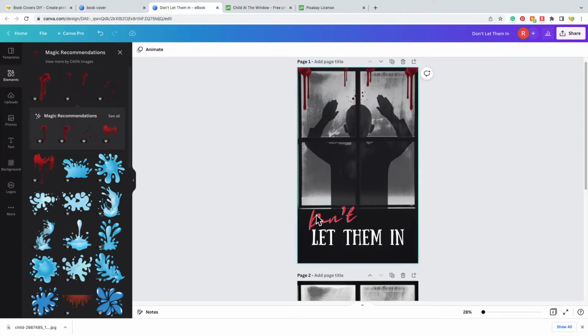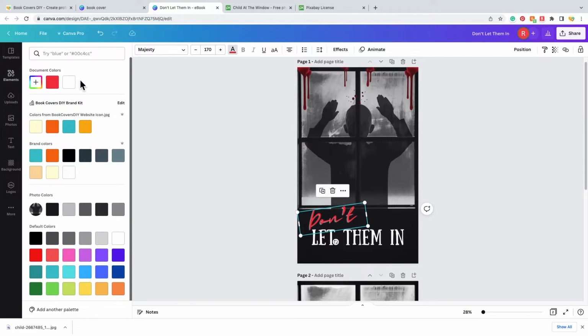Now, one thing I noticed is that I think this red is too bright. I want it a little bit darker, like these blood drips. So let's click on the text. And then we're going to click up here on our font color, our text color. Okay. So this is the red that it is right now. It is this bright red. Then we have options down here.